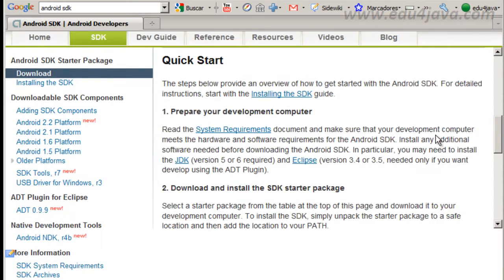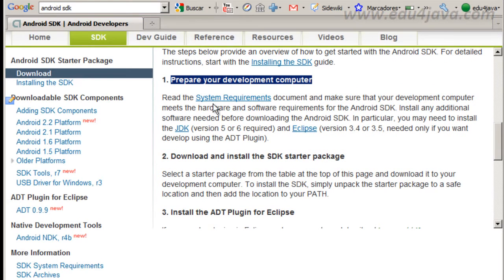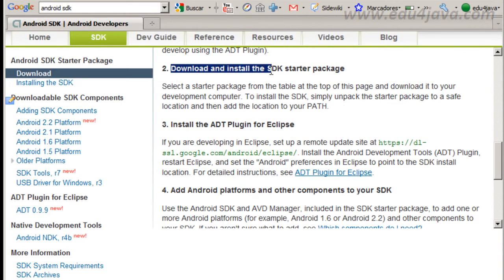Click Start. And it says, point 1, prepare your development computer. Basically here it says that you must have already installed Eclipse and Java JDK. I recommend Eclipse 3.5 and JDK 1.6. If you don't know how to install them, there is a tutorial in Edu4Java, the first tutorial, which shows you how to install Eclipse and JDK. Let's go to point 2.